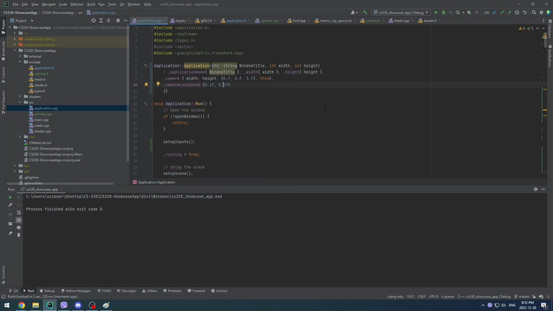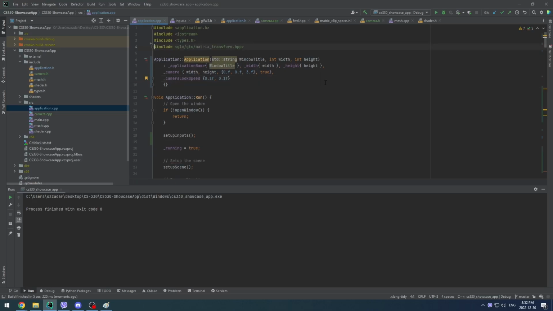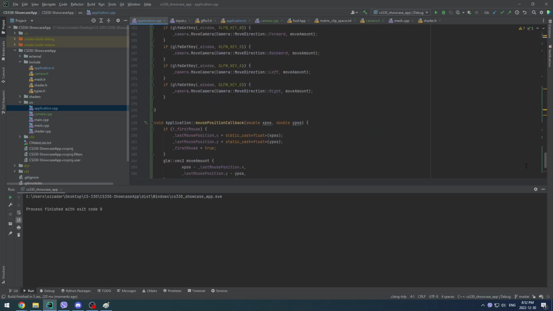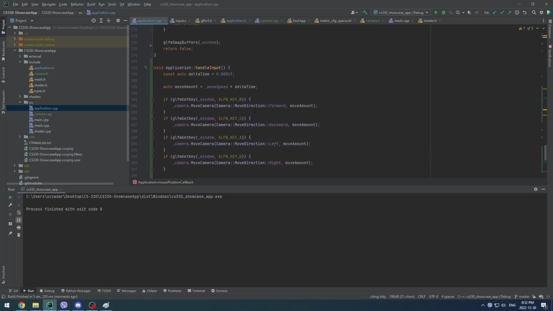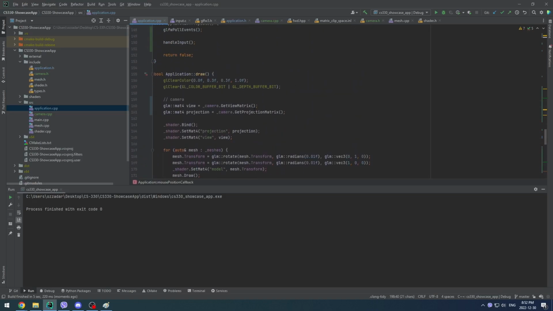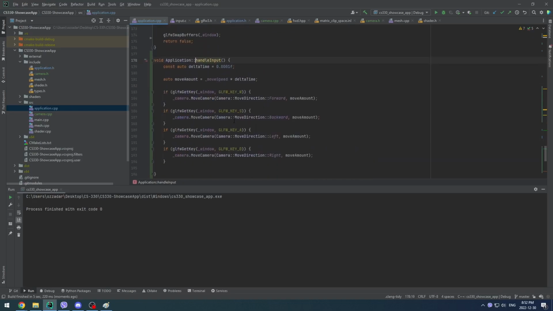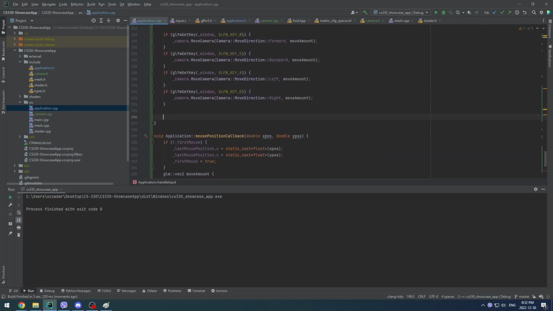But another thing that we want to do as well is this function here, which is going to be mouse position callback. We're going to actually call it from our update function in our handle input, and we're going to do this. We're going to glfw get mouse position, mouse position.